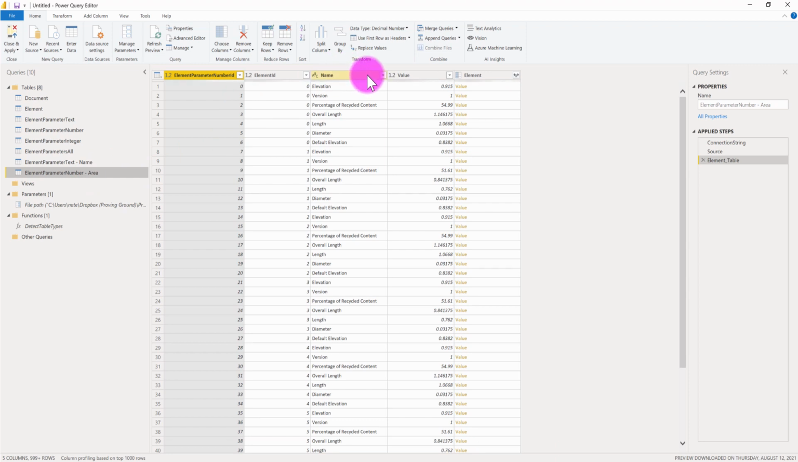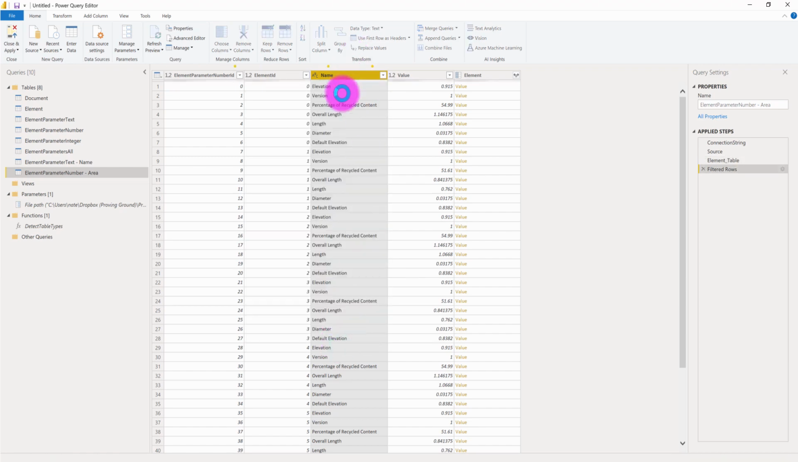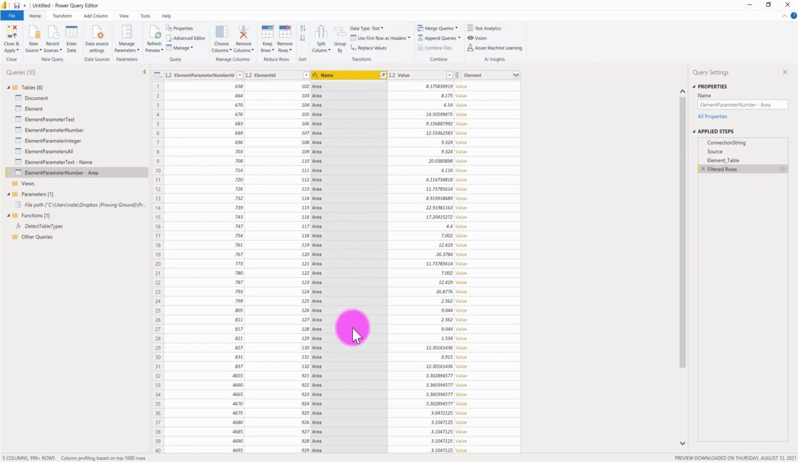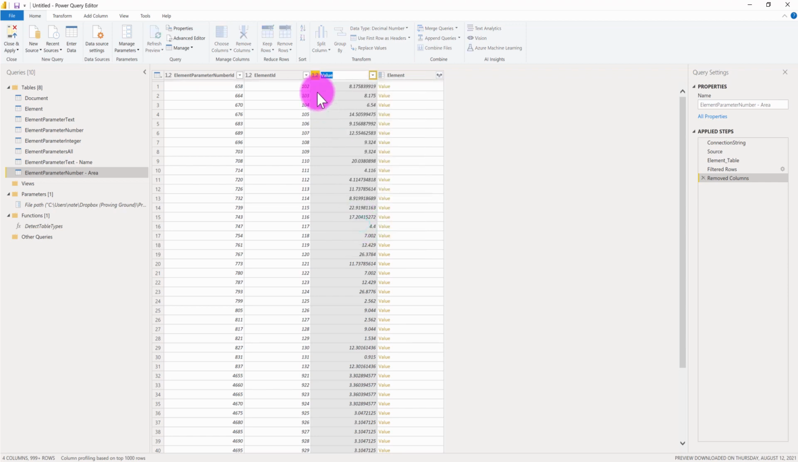And I'm going to go through a very similar set of steps as before. I'm going to expand the column that's listed as name, and I'm going to search for only my area parameter here. So I'm going to deselect everything, select my area property, and hit OK. That's going to isolate the area property for all the objects in the model. And I can go ahead and remove this column, and then I'm going to rename the value field to be area.